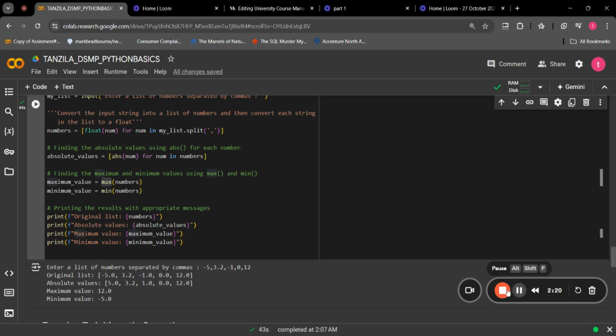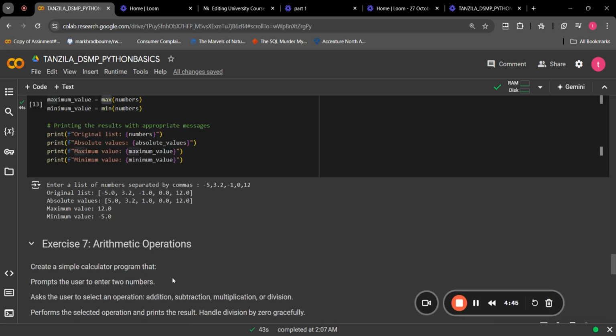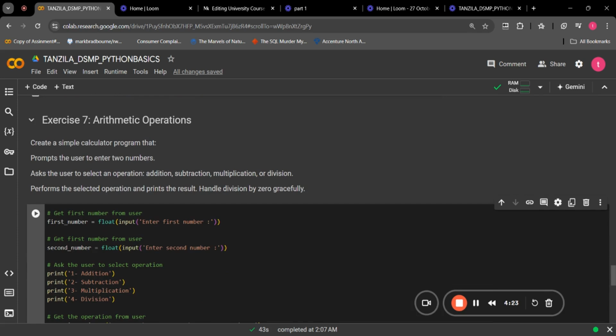5.0. For our last exercise of this assignment, this arithmetic operation program prompts the user to input two numbers, asks them to select an operation, and then prints the result based on the operation selected. Let's go through it step by step. We start by asking the user to enter two numbers. These inputs are taken as floats so that the user can enter both whole numbers and decimals.